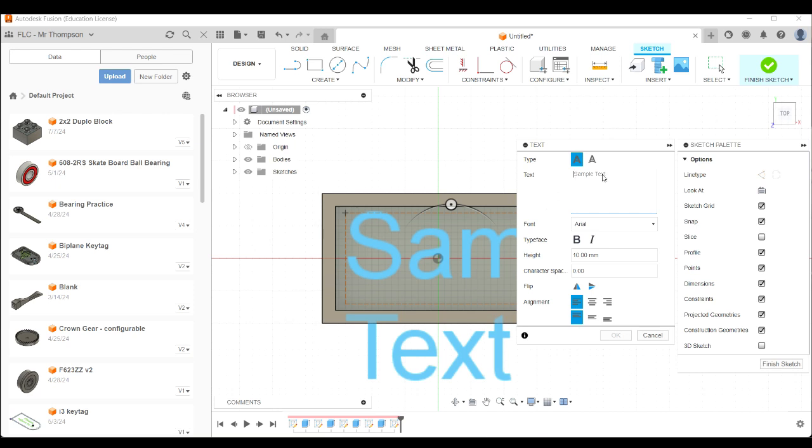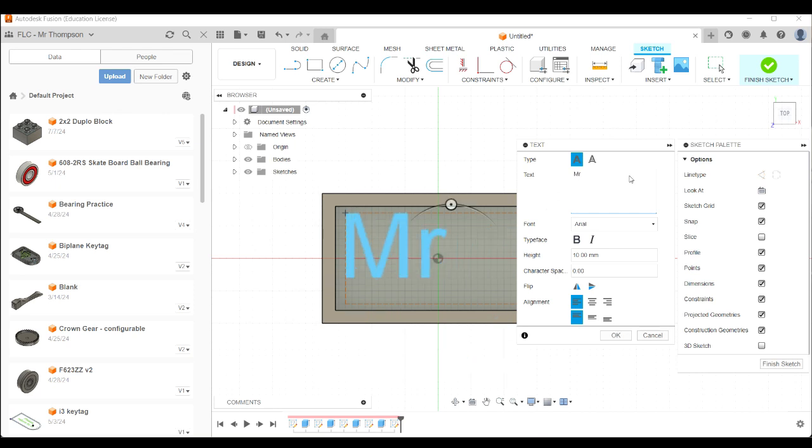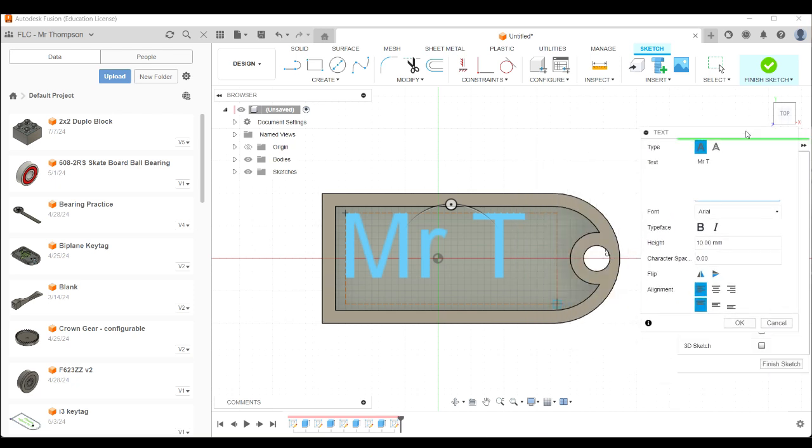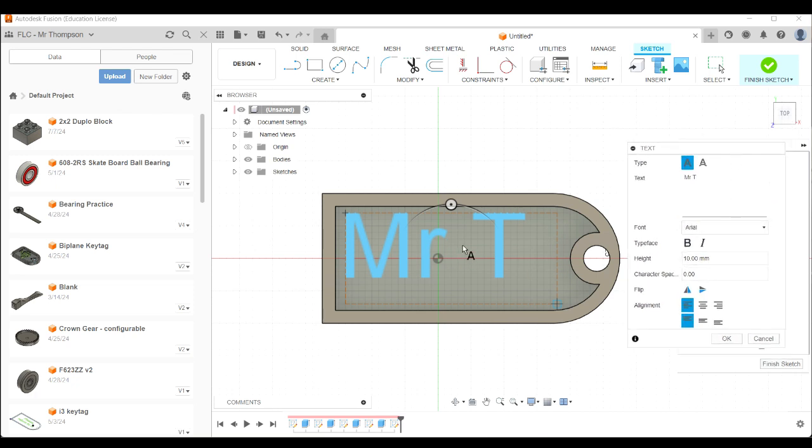And here I'm going to type my text. So I'm going to put Mr. T. Okay, you can put whatever you want in as long as it fits. Now I can move this around if I want to. At the moment, I can do some settings here, so I can align the center or the middle. That's quite nice. I can change the size. Now this is not the same font point size that you have in Word or something. This is actually millimeters. So at the moment that's 10 millimeters, and that looks pretty good.